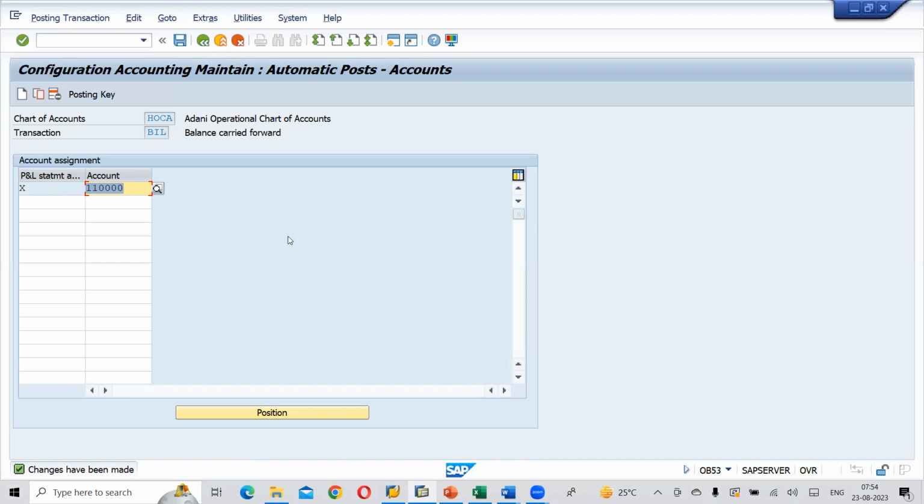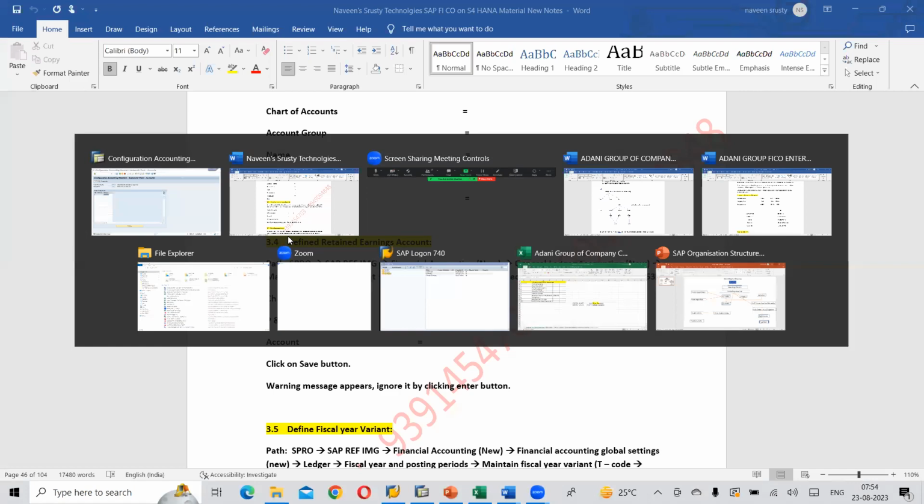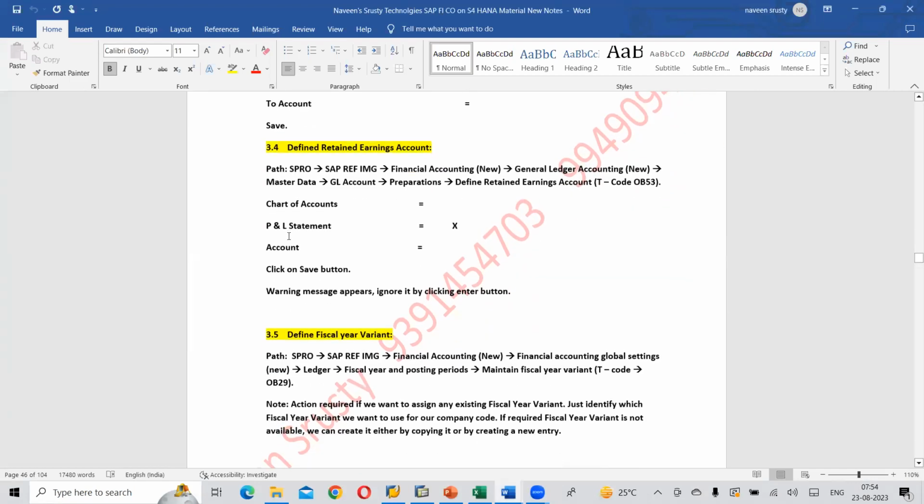So done. Any questions here? So total 4 steps. One is we have defined a chart of accounts. Next, we have assigned the chart of accounts to the company code. Next, we have created account groups. Last but not least, the fourth step, we have created the retained earnings account. Clear? Any questions here? So these are the 4 steps we have.